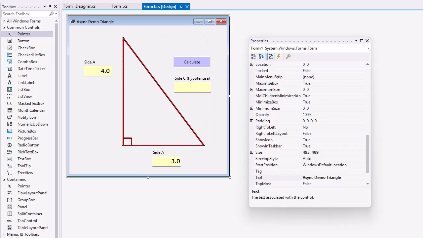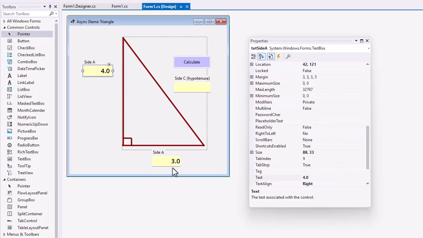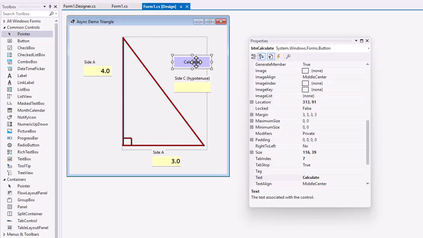My first example here is our old friend, the triangle calculator, in which we're given sides A and B, and we want to calculate the hypotenuse. So we've done this before synchronously. Let's look how we can do this asynchronously. And I have a text box, txt side A, another one txt side B, and txt side C, and then my calculate button named btn calculate. Let's take a look at that code.